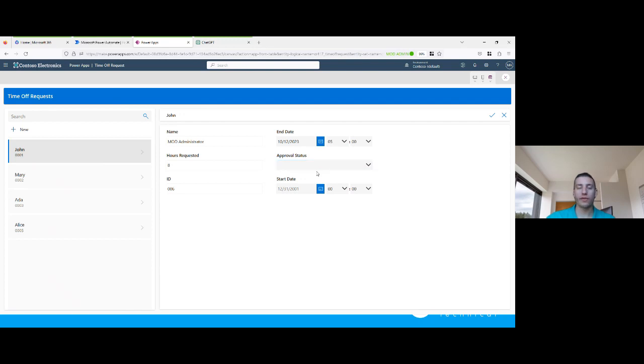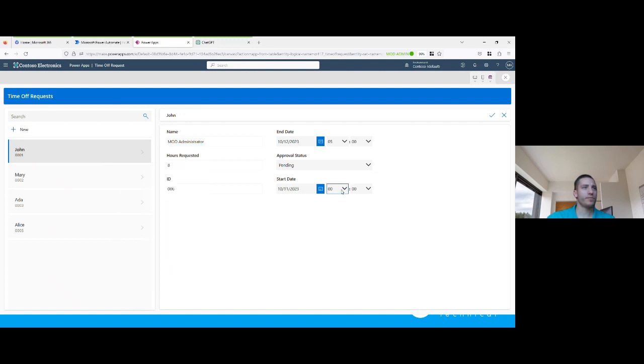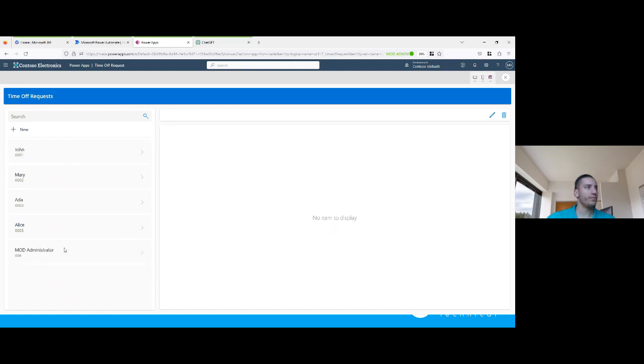We'd also probably want to get rid of the approval status as well. This is something that is kind of just happening in the background. And we'll do a start date for today. But you can see there we go. We created an item. Click this little check up here. And there you go. We got a new item in our table.